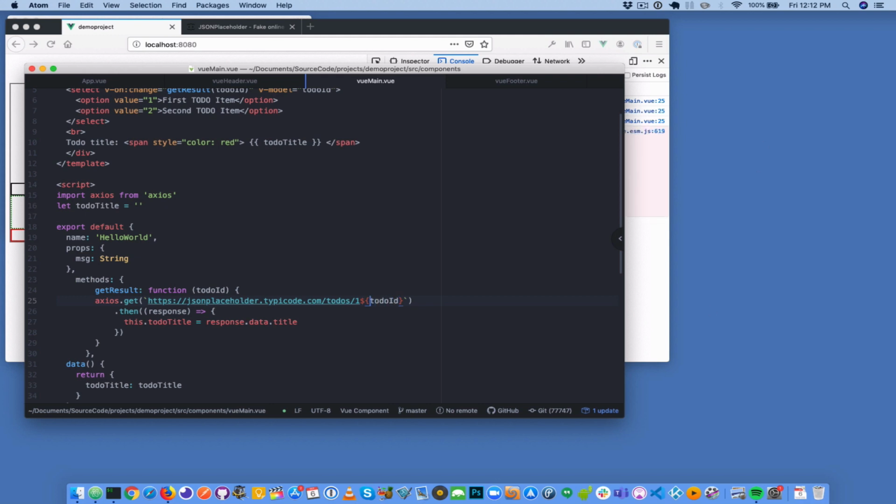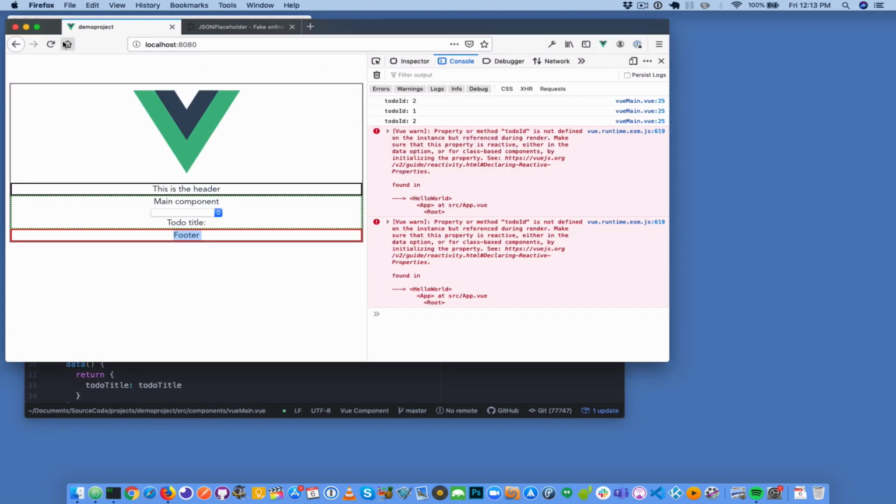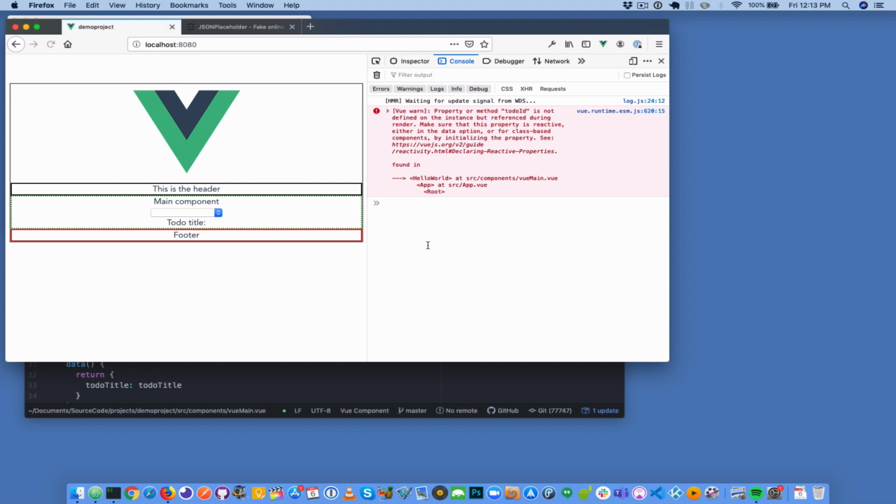So we're going to do it using this and todo ID. And of course, what we want to do is get rid of that 1 there, because we're going to be putting our own number in there. Okay, so let's refresh and see what happens. Now we're getting the same error again. You might remember this from before. That's one that happens a lot. Property or method todo is not defined on the instance but referenced during render. Make sure this property is reactive, and so on.